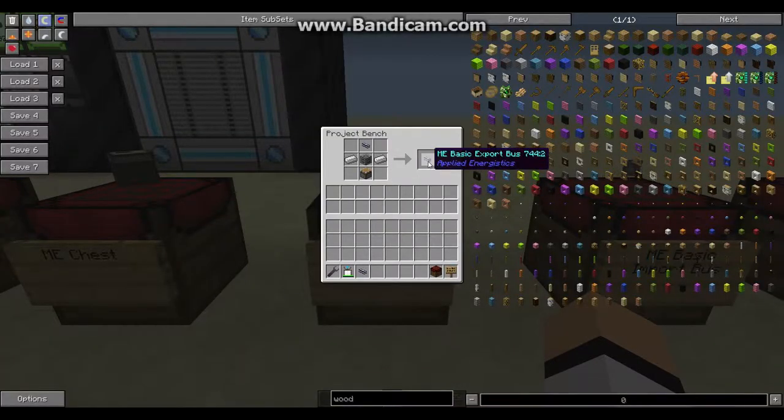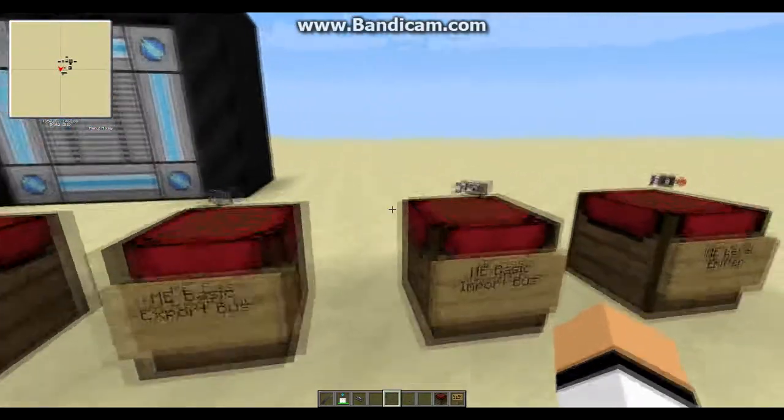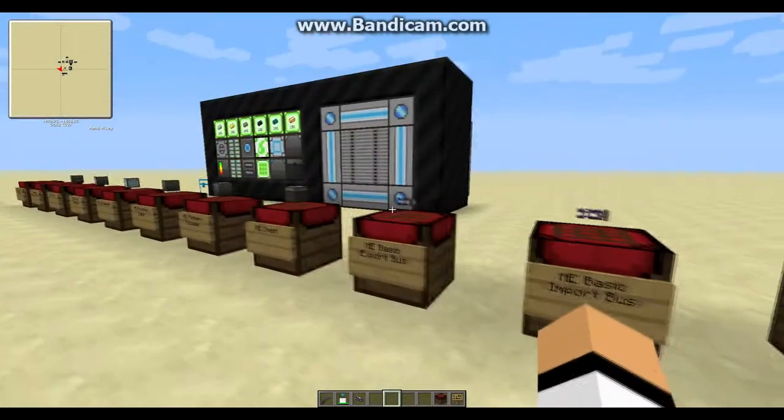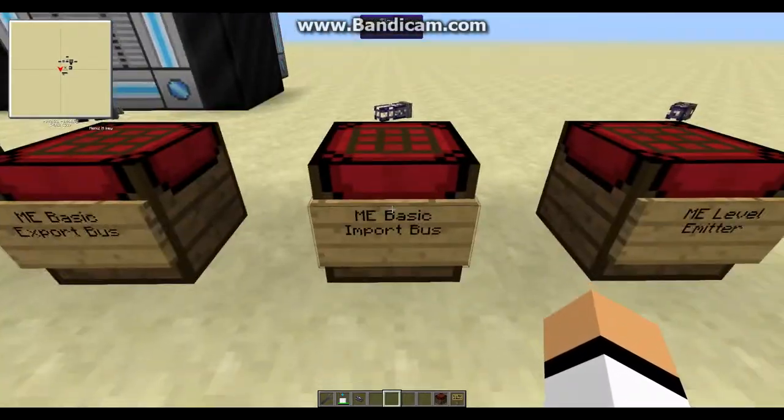So these are used to export items out of the ME network. There's also three different versions of these. There is a basic one, a precision one, and a fuzzy one. Basic ones simply export one by one item out of the network, and you cannot set filters on them. In the precision ones, you can set filters, so you can select which items you want to be exported out of the network.